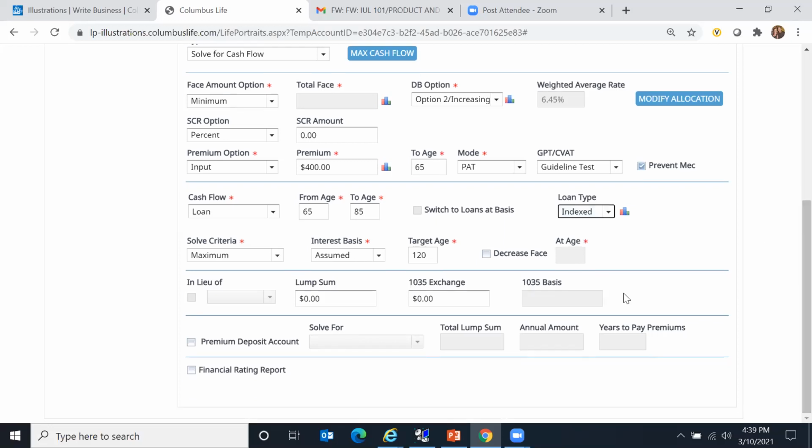Certainly with this, you can still do a lump sum contribution to the contract as long as it doesn't make the policy a MEC. And we would also accept a 1035 exchange, and that's where you would put that in. I'm going to skip over the premium deposit account today, but if you have questions about how to use that, certainly give me a call at the sales desk.